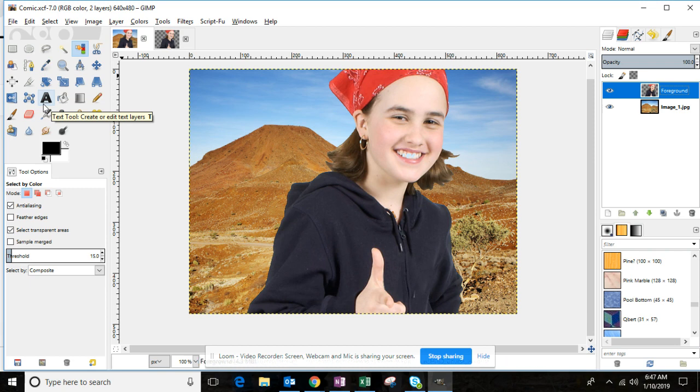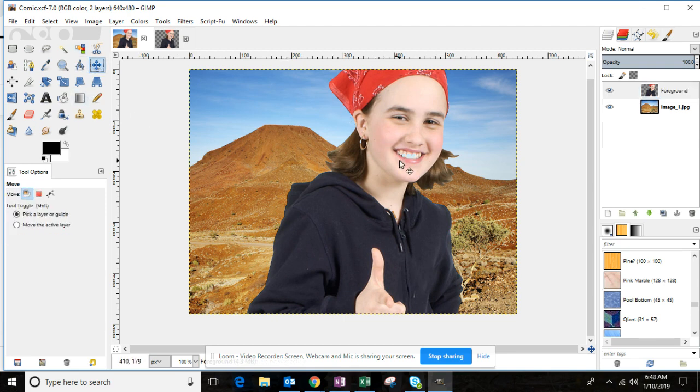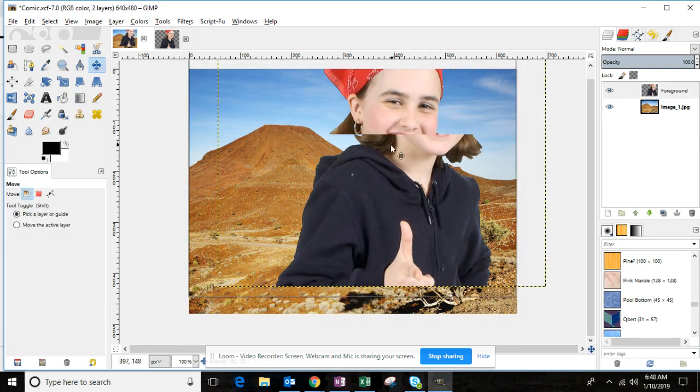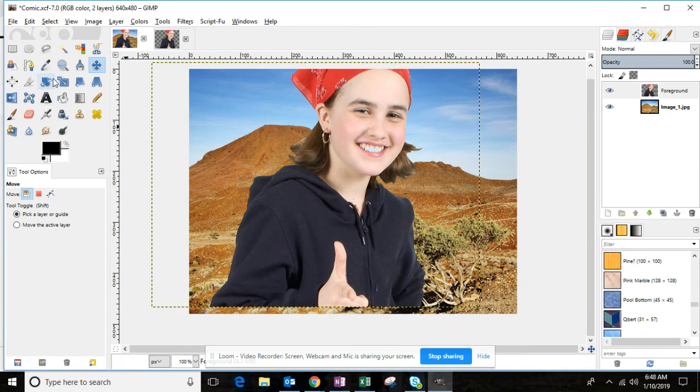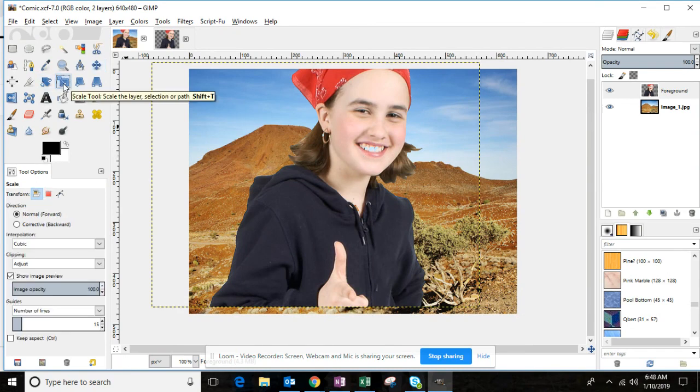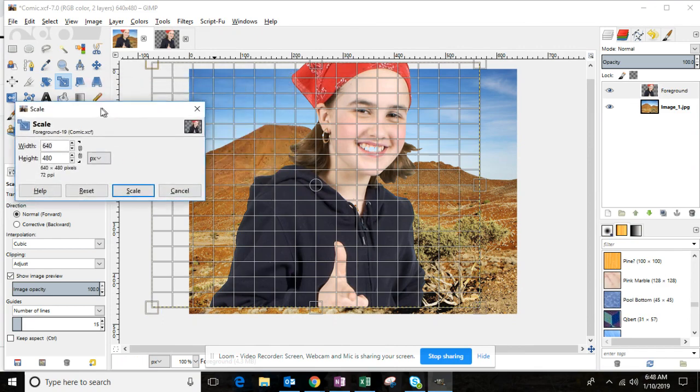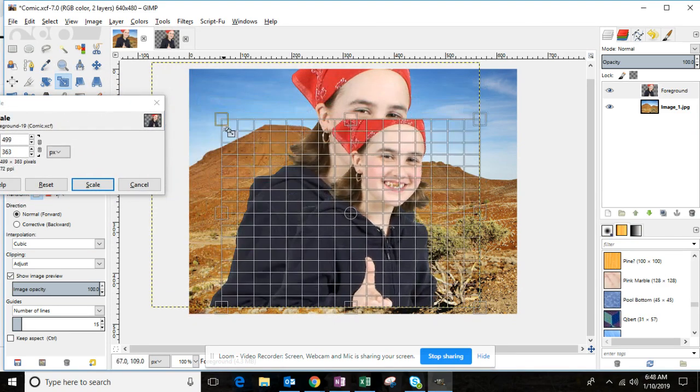Now, with our move tool, we're going to click and drag the foreground image to place it somewhere that we want it on the background. So we're going to use the move and scale tools, which we've used in previous units. It might be helpful to scale it first before you move it so that you have a better idea of where you actually want to move it. So we're going to go ahead and scale.